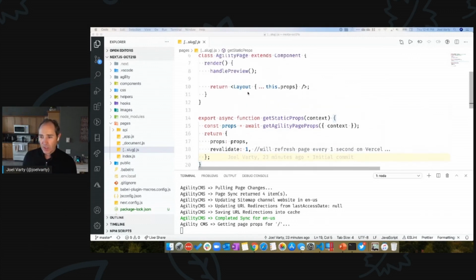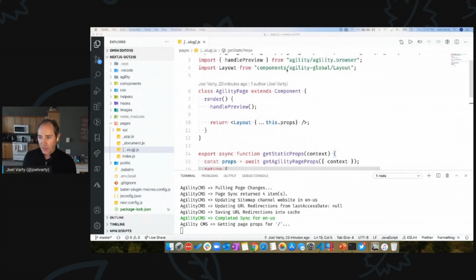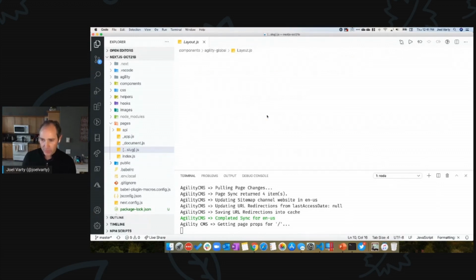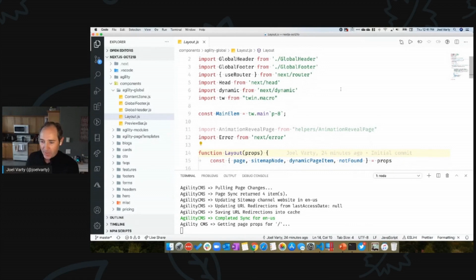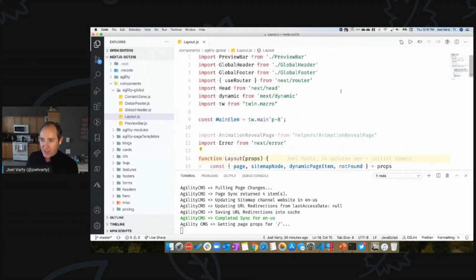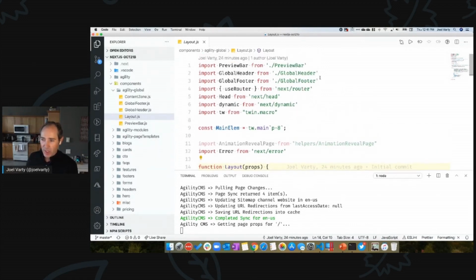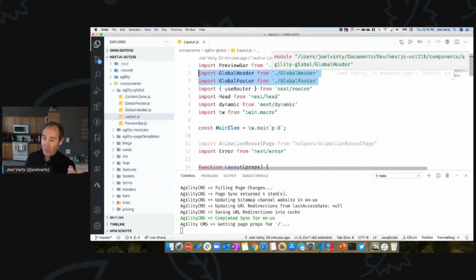Okay, so this layout is components agility global layout. So I can also just go hit F12 and it'll jump me to there, which is nice. Oh, that font is huge. Okay, so you can see some interesting things we're pulling in. We've got a global header and a global footer, which is a quick peek at, especially because that shows us how to do linking.